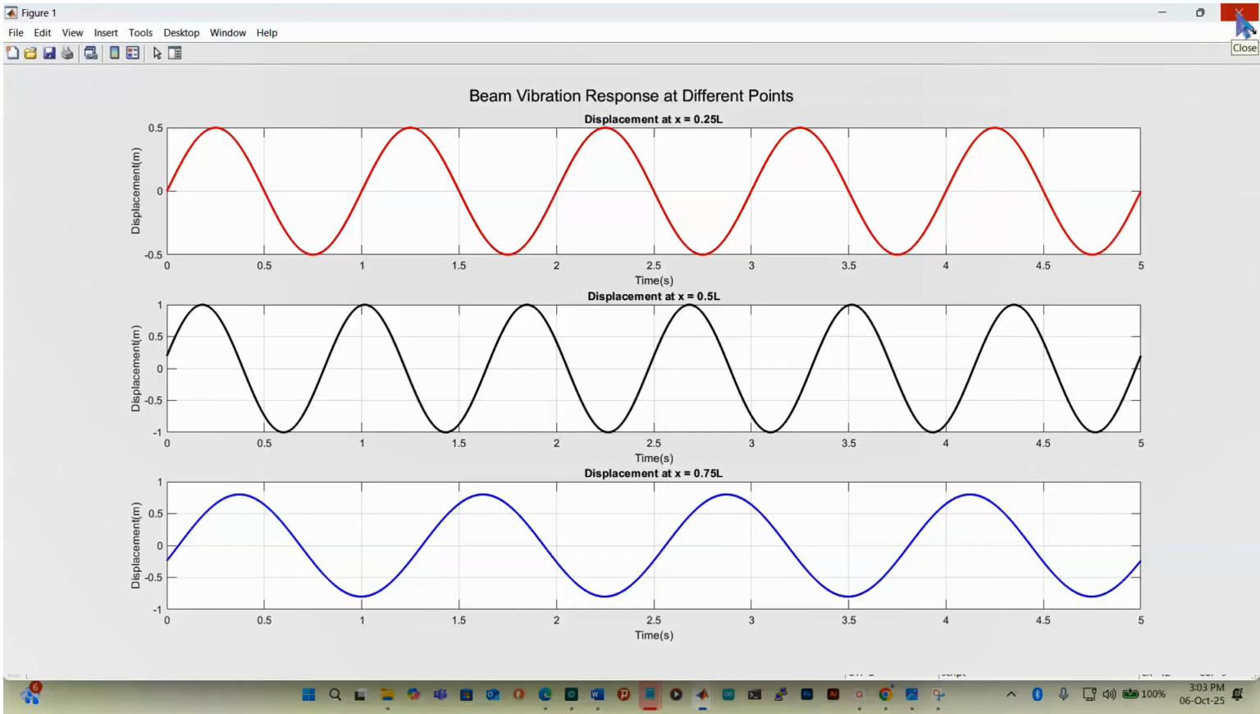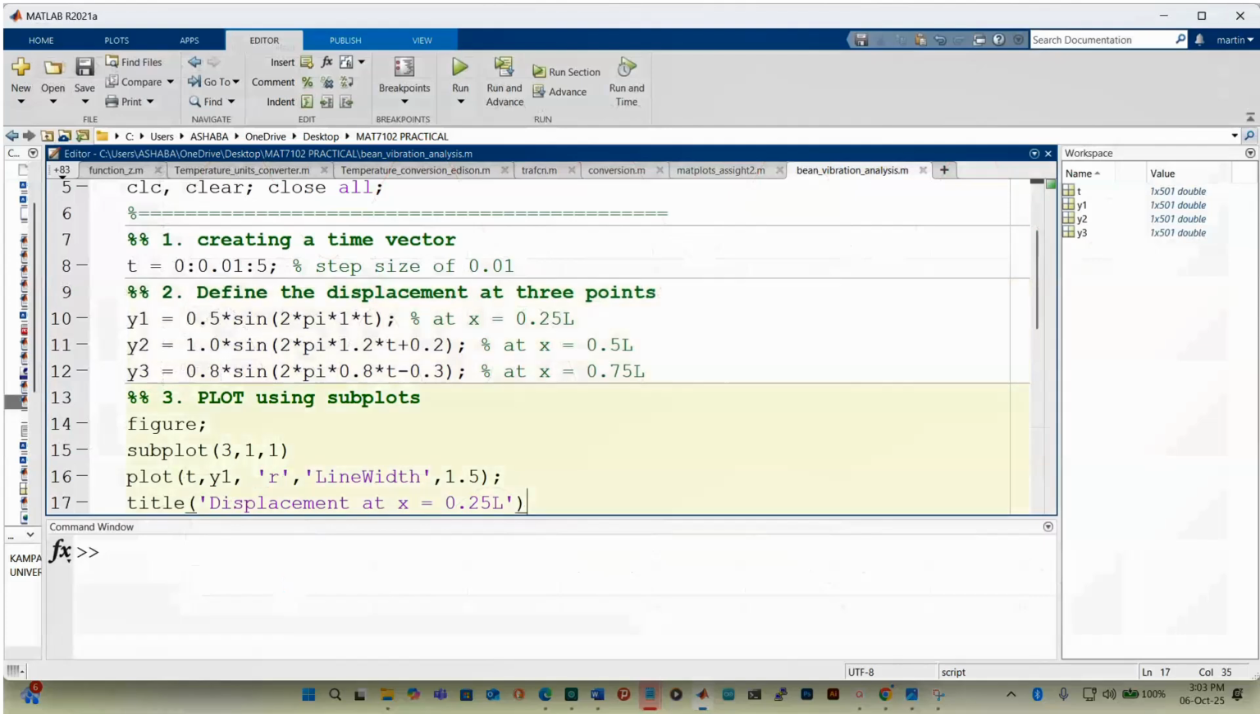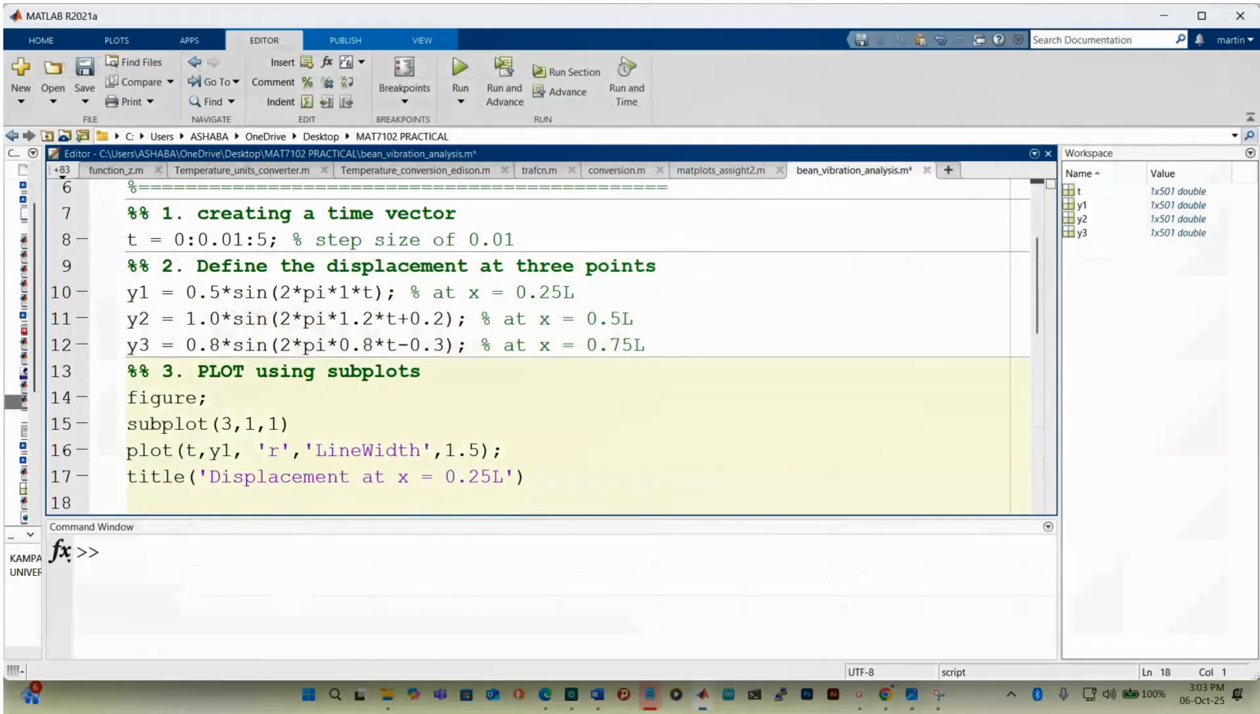So maybe we can add another optional plot where we overlay these graphs onto one figure. So let's go and create another section. Number 4, we say overlay of the 3 responses on the same graph.